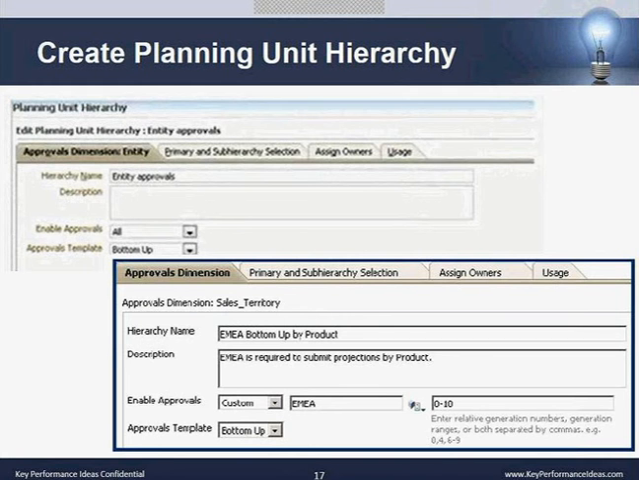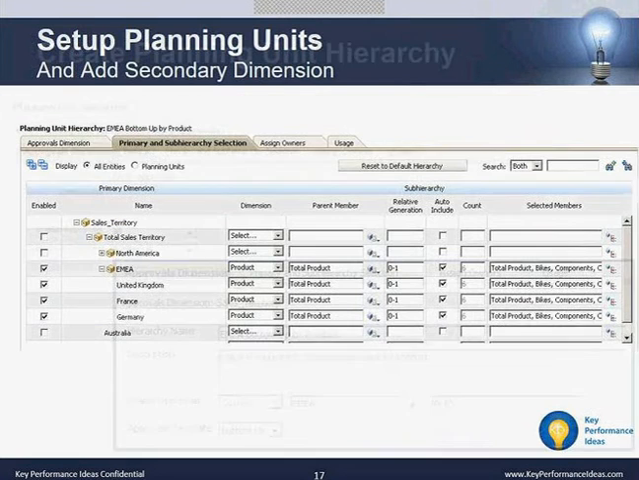So to create a planning unit, on the top screen here, you can see that this is a bottoms-up example. So that's probably the most common. So there's not additional fields to fill out. But in the second example, it's a custom process, so there are some additional steps here. And it's not all entities that are part of this process, although the template is actually bottoms-up as well.